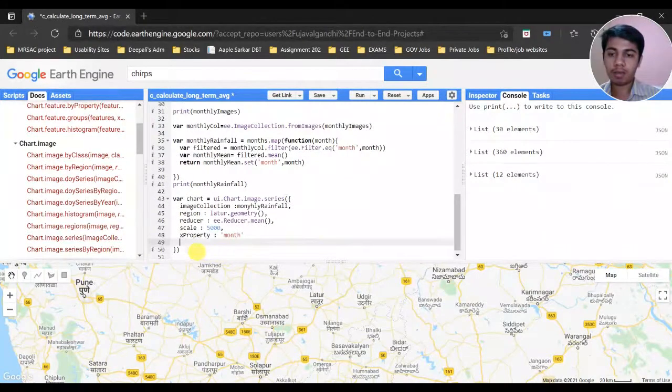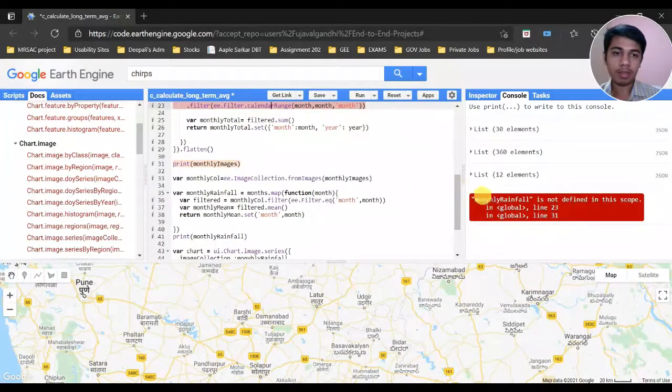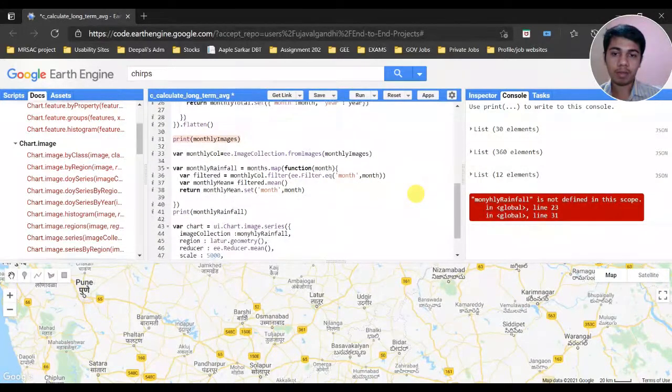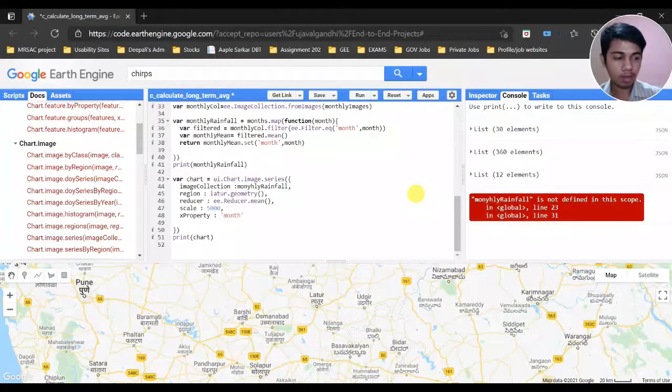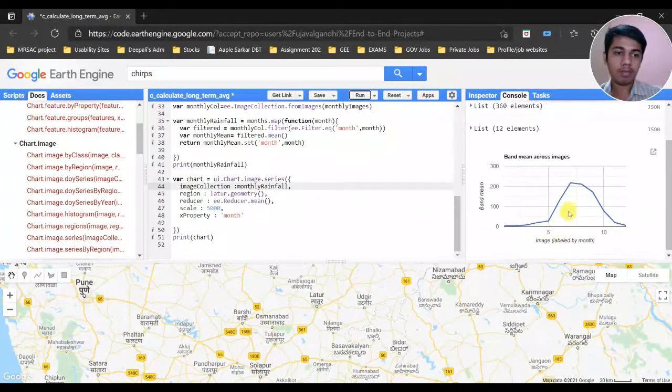Right, now let's see what kind of chart is formed. Print chart. Okay, let's run it. The monthly rainfall is not defined in this scope. Something is not right. Oh, sorry. Let's run it now. As you can see, for the 7th month it was 2217 rainfall value, and for the 8th, that is August, September, the rainfall is going on increasing. So in the rainy season the rainfall is good.